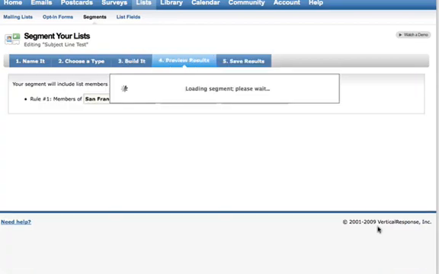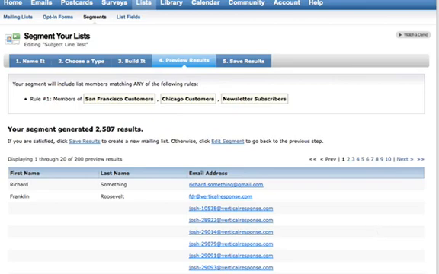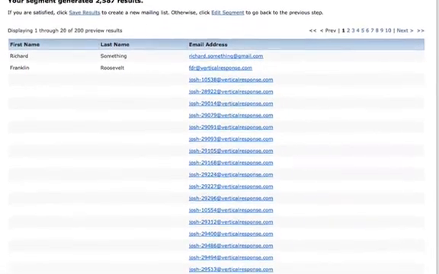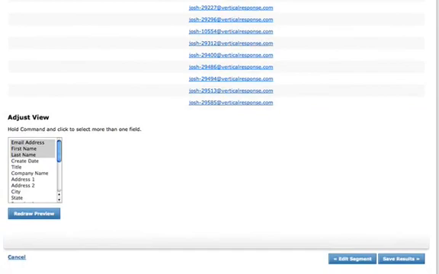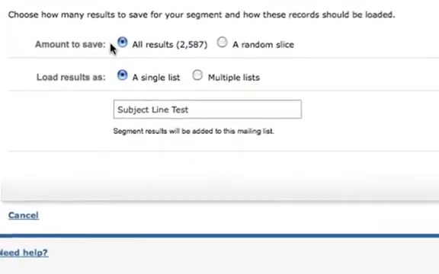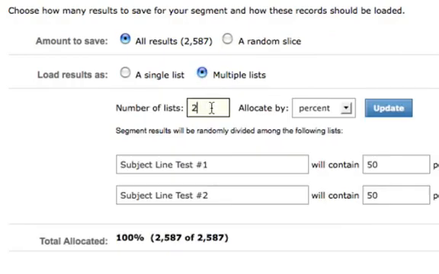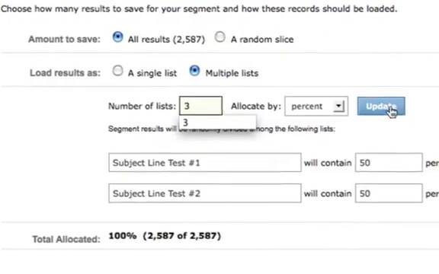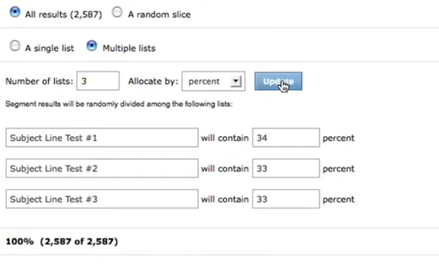This will bring up a preview of all the addresses in your list. You simply need to click Save here. Now you're on the page where you actually split your data up for testing. Choose to save all results to multiple lists. Enter the number of lists you'd like to create, click Update, and then set the total percentage for each list.